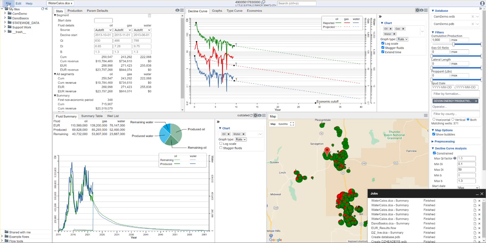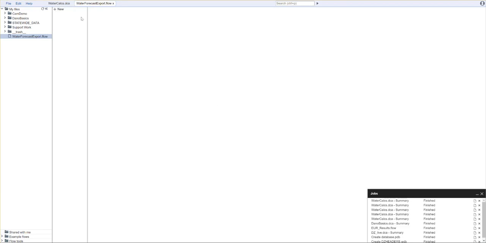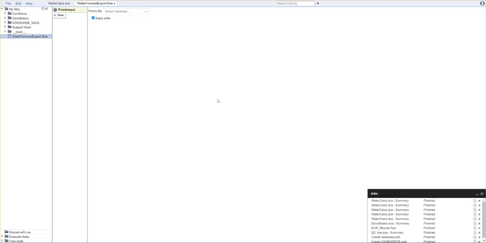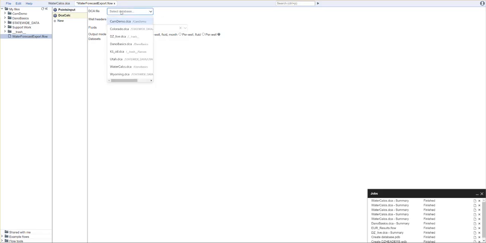So what we'll do is we'll just say File, New Flow, and we'll call this Water Forecast Export. And flows are a handy little set of tools that we have for generating all sorts of outputs. So we're going to start off by bringing in our production data, and we're just going to grab that data set that we're using.